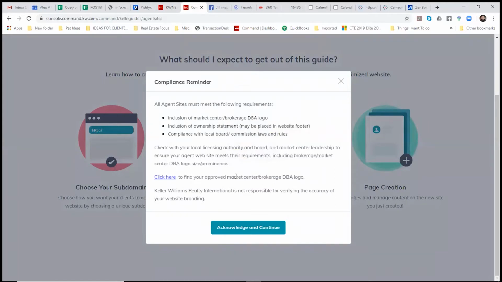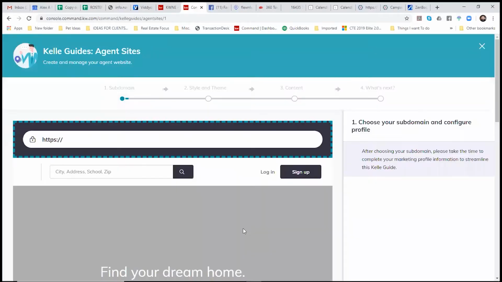So for example, our brokerage logo must be on the top right corner of the page and easily visible at almost any time when someone lands on the page. Some other states are actually not that strict about that. So again, if you need help looking for your approved Market Center brokerage logo, they even have a little link here that'll take you to where you can download that. Our Market Center number is 574, in case you don't know that, because you'll need that Market Center number when you go to this page. So we go ahead and click Acknowledge and Continue.